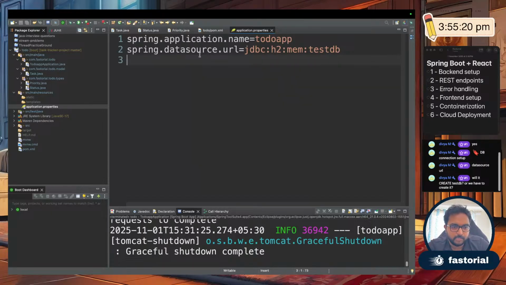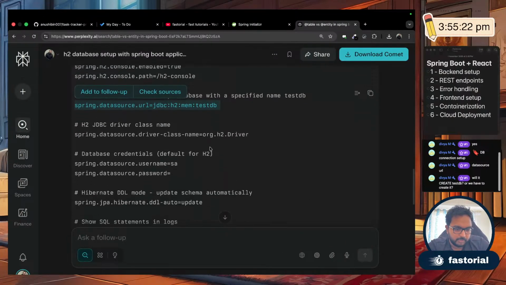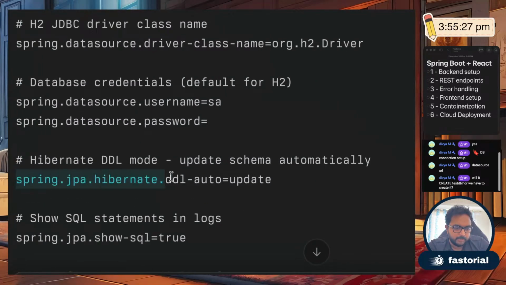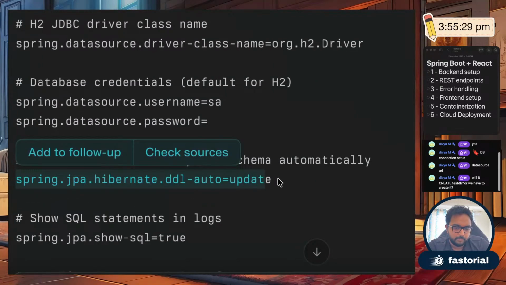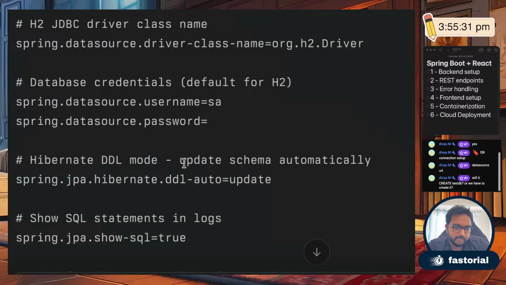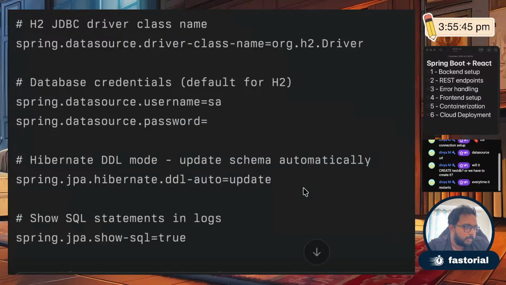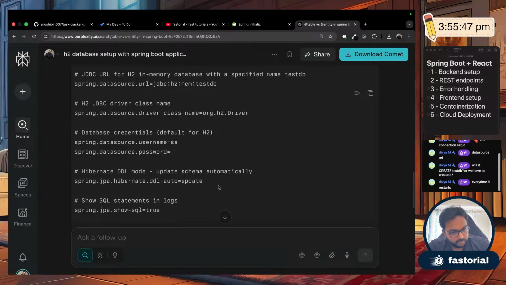If it doesn't do that, I think there's a property for that also, this one: spring.jpa.hibernate.ddl-auto=update. This means it will update the schema automatically, which means it will bring the database forward to the schema we have defined in our class files, like in the entity. It will do that for you every time it restarts. Yes, it also does that every time it restarts.